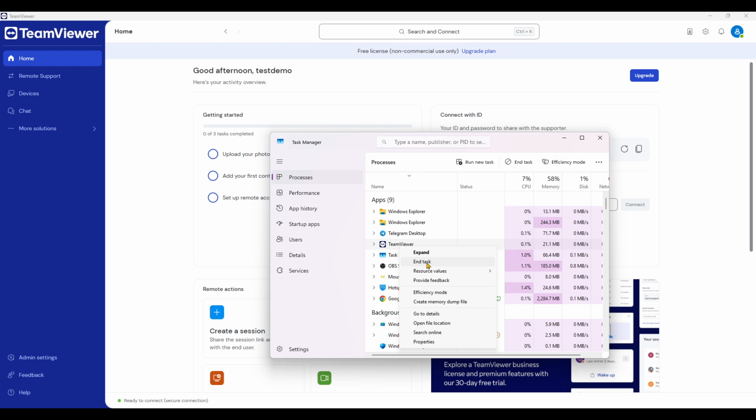That's it. Start with the simple close from the taskbar icon, the X button, or Alt plus F4, and if TeamViewer won't respond, use Task Manager to end the task. The next time you need it, you can reopen TeamViewer as usual.